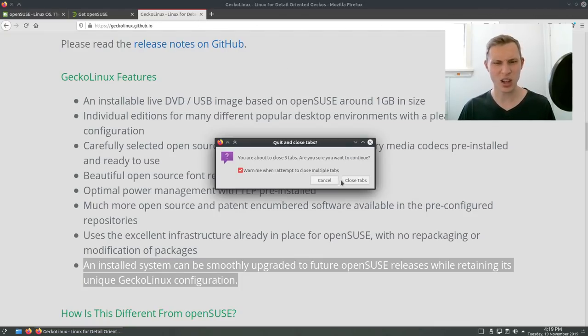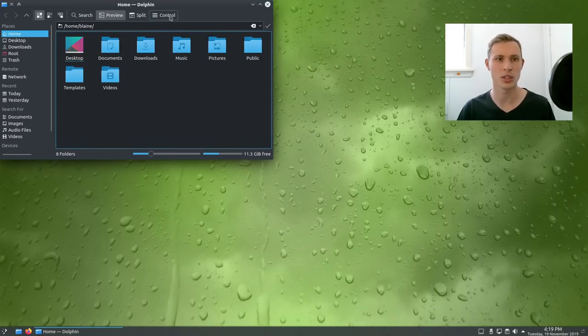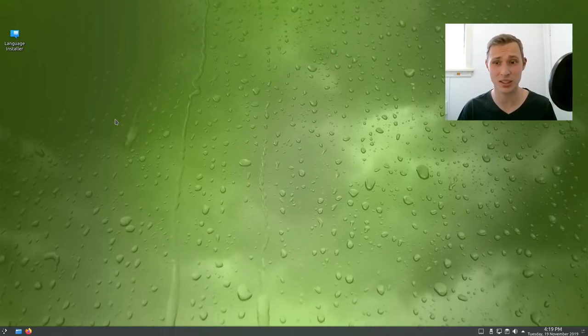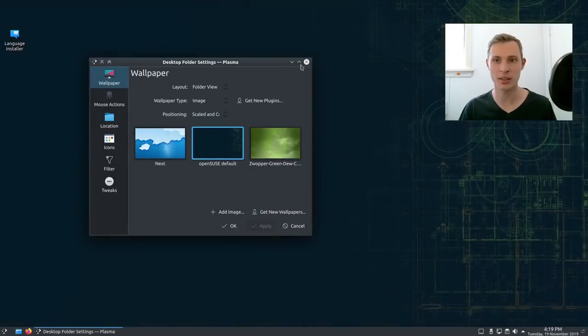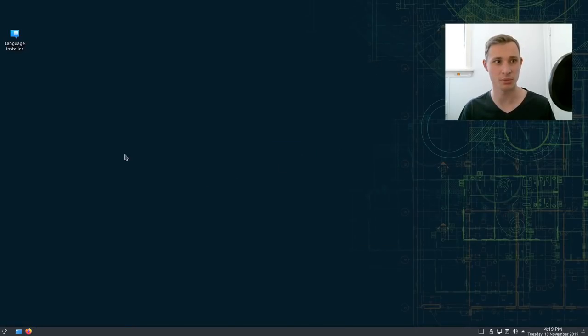Okay. That's kind of where the similarities end in terms of what Gecko Linux does differently to openSUSE Tumbleweed. The rest of this video is going to be around Tumbleweed. So let us apply the openSUSE desktop wallpaper, just so we feel like we're getting down to business here.